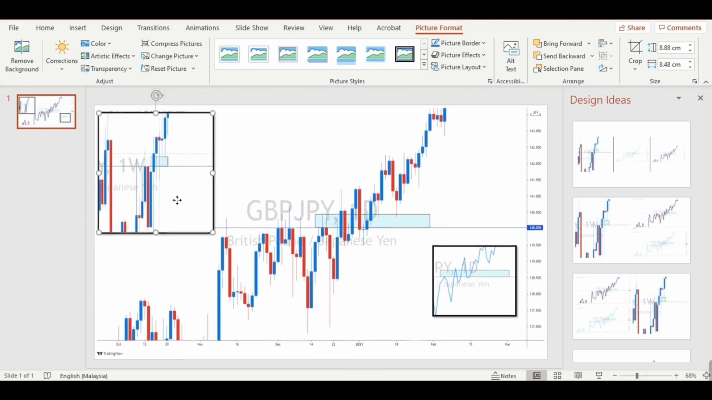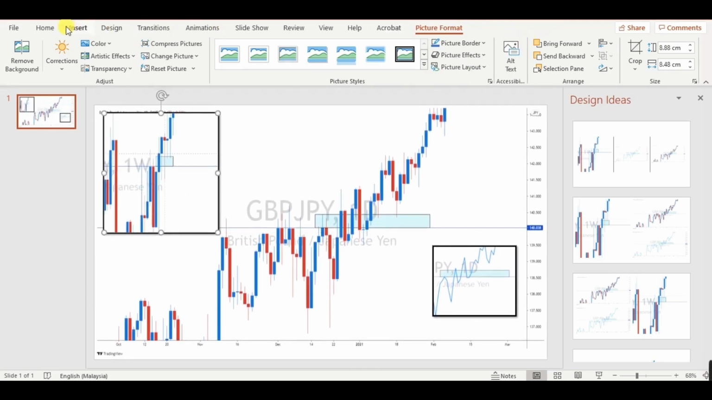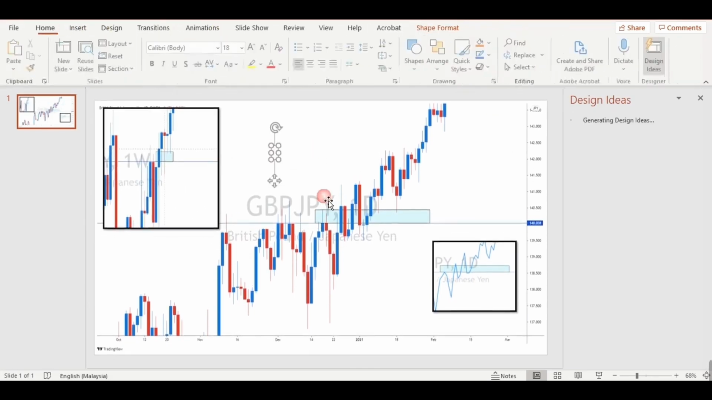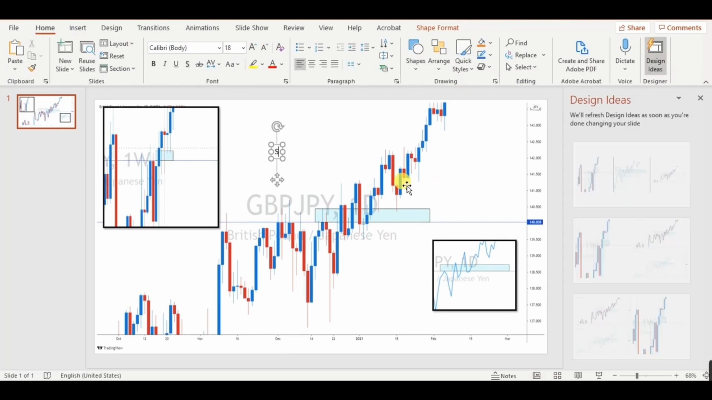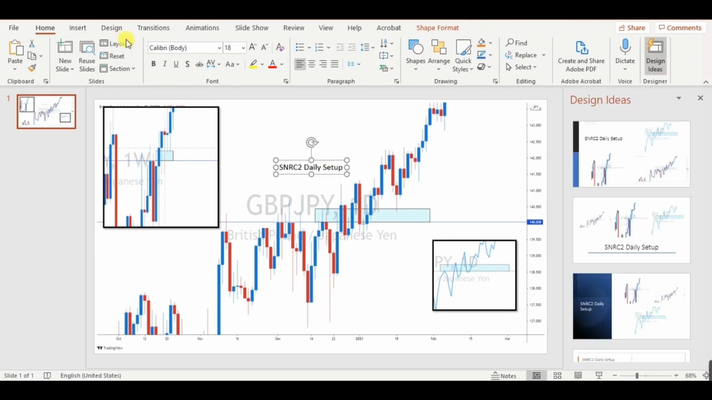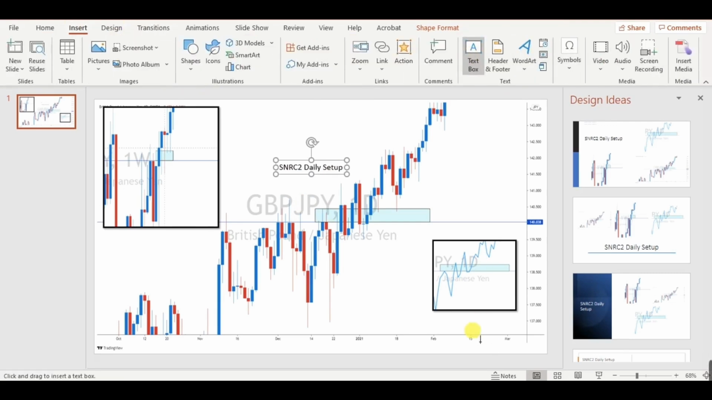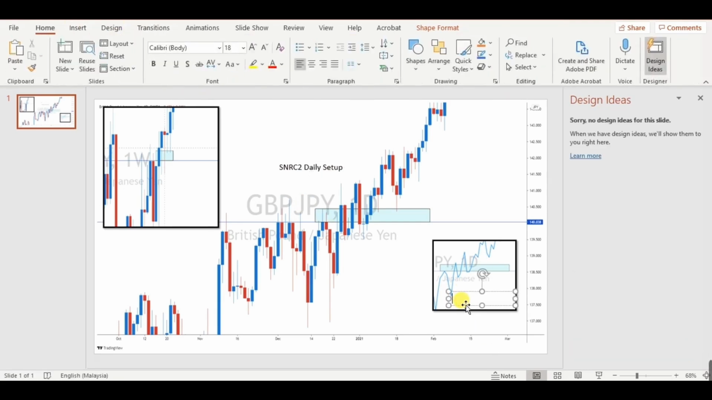Okay, so this is an SNRC2 daily setup. Put it here. Okay, so I'm gonna copy this, or you can just insert another new text box and put it here. SNRC2 daily setup line chart. All right, line chart. Okay, so we can just make it longer anyhow you want. And this is another one.